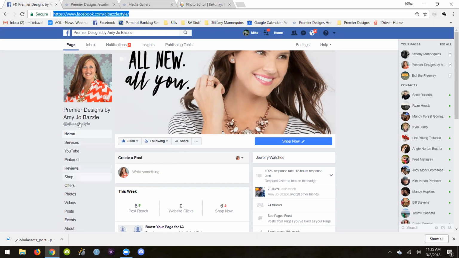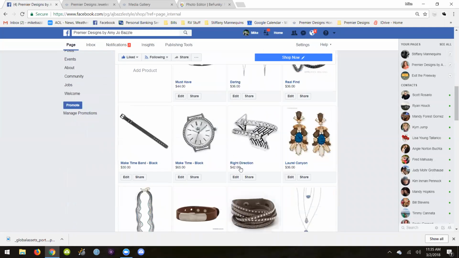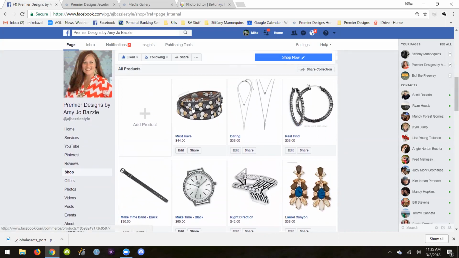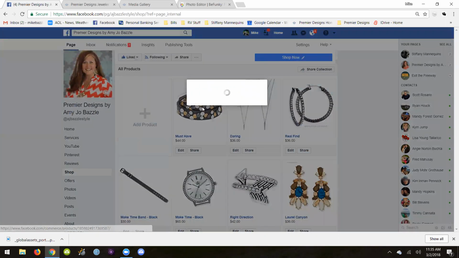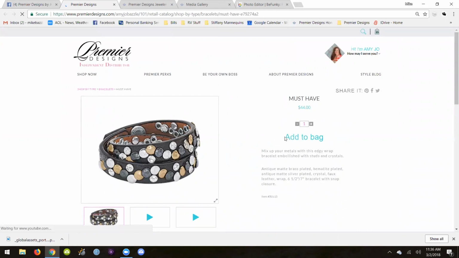But if you go to here, Premier Designs by Amy Jo Basil, if you click shop, or even if you just scrolled down, you can see we have several items now in her shop. And the way it's connected, if somebody wants to purchase this must-have, they can click on it, go check out on website, and this will take the person directly to Amy Jo's Premier Designs website where they can then add to bag, and you can see it goes underneath Amy Jo's account.